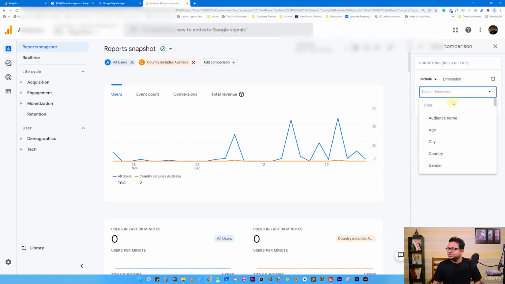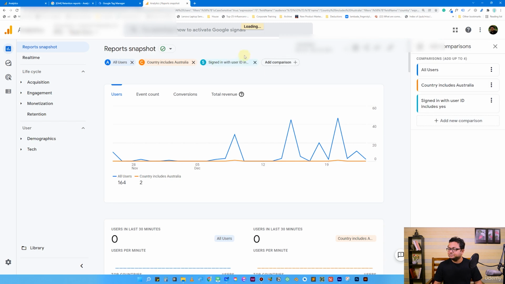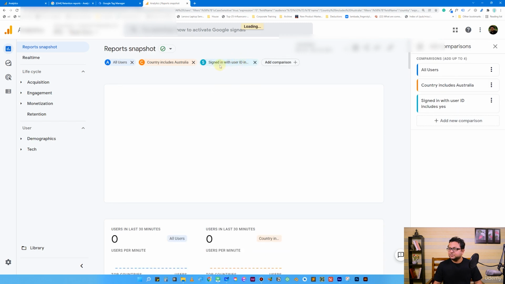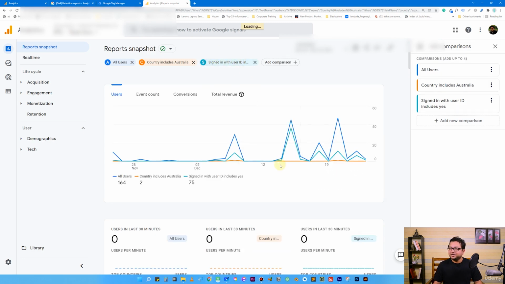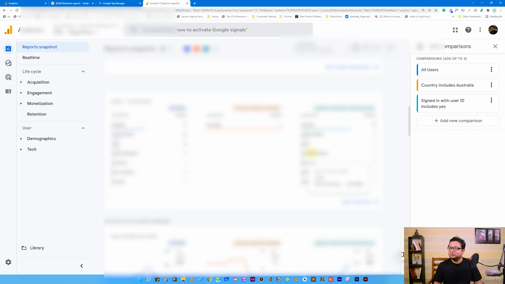Now you can actually close this, or maybe we add another one. Let's do that. And say signed, okay, signed in with user ID. You can click on this, click yes, okay, apply. And then there is this blue cohort now, okay? And this blue cohort shows the data of all the users who have signed in with some user ID, okay, which means they're signed in users. And the navy blue one is for all the users, okay? And this one is only for the users who have signed in, okay? And you can see now the data of all the users who have signed in and how they are behaving.